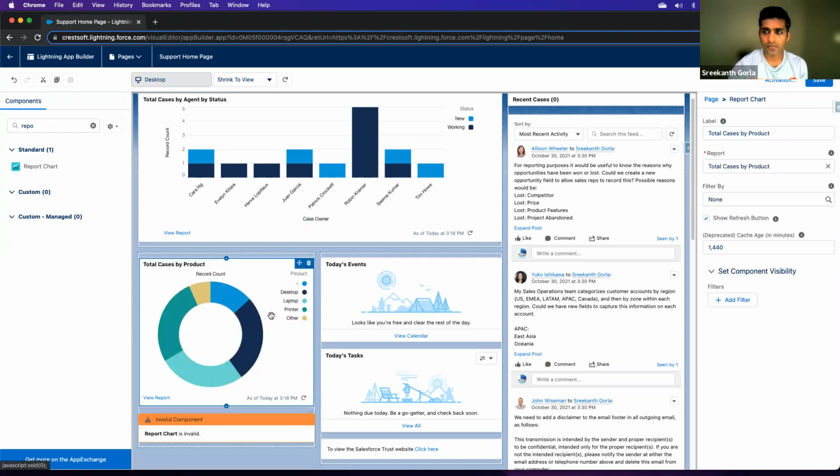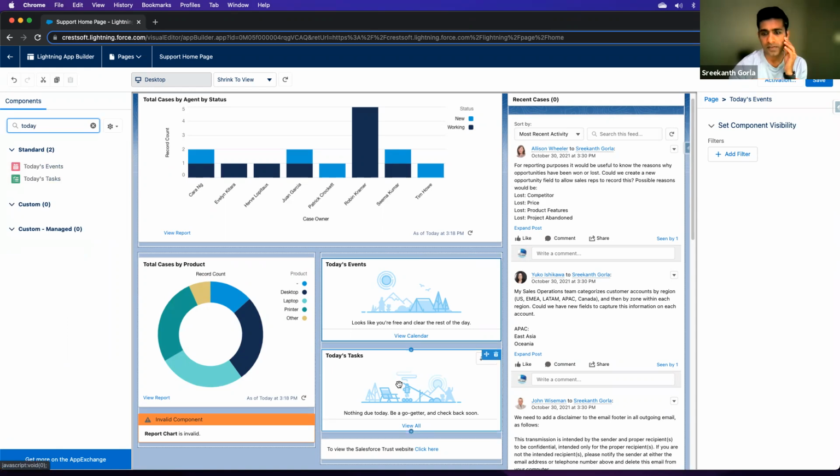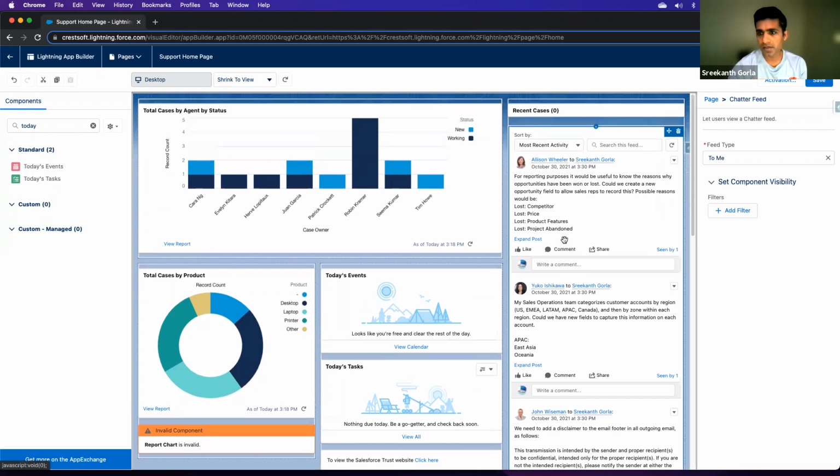This is another report. Same component: you just drag and drop it here, and you configure what parameters you want to show. This is today's events. This is another component. You can simply drag and drop today's events and today's tasks. And on the right-hand side, we have this Chatter feed.